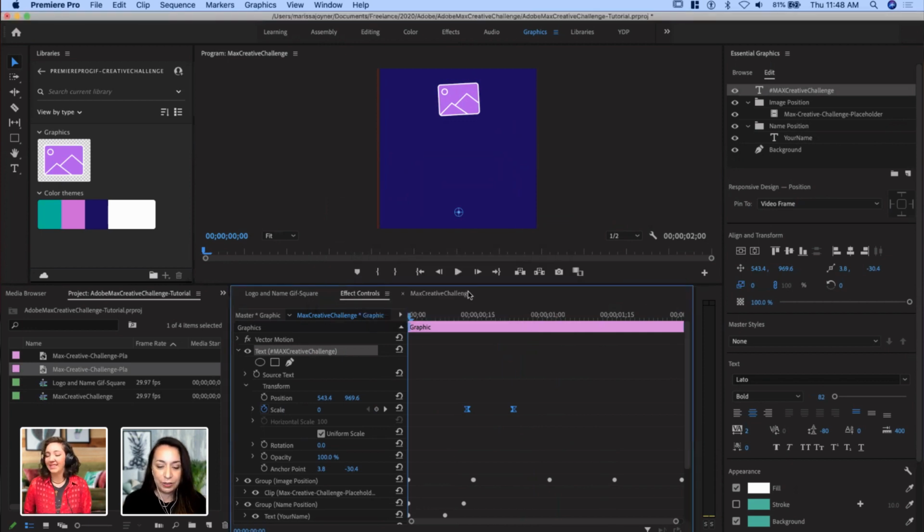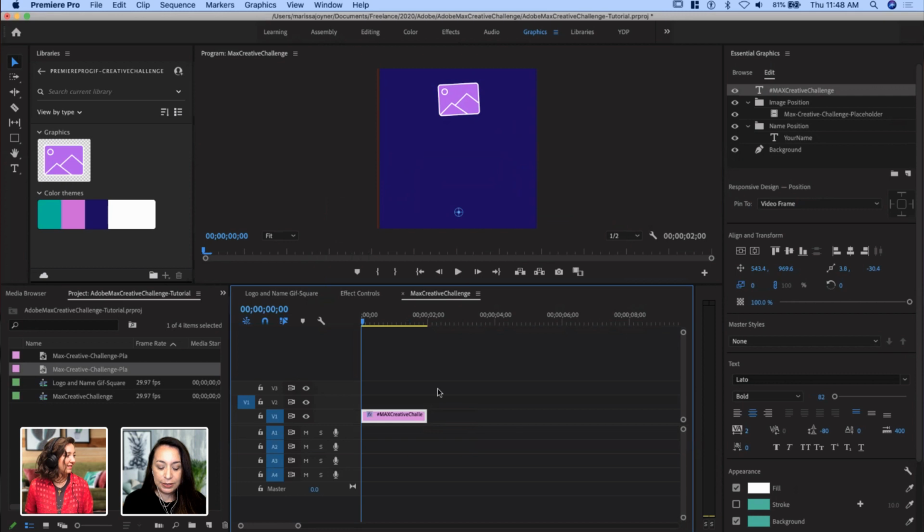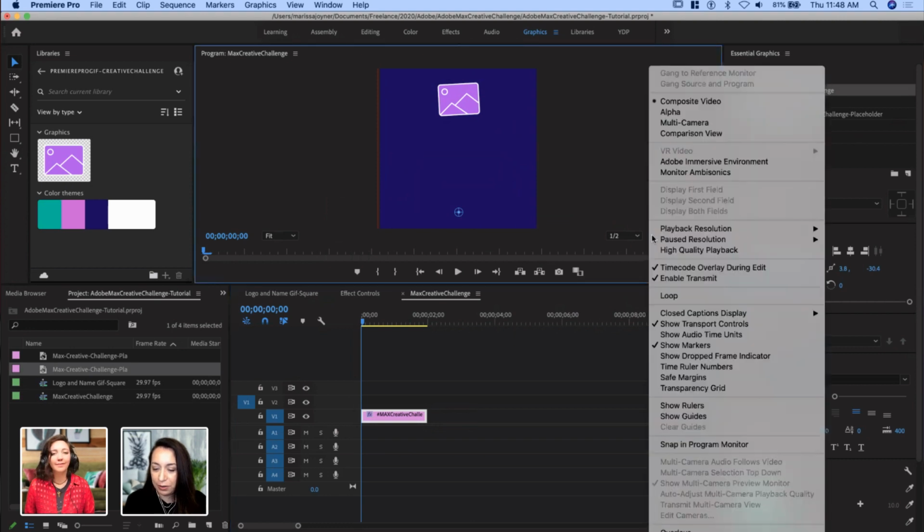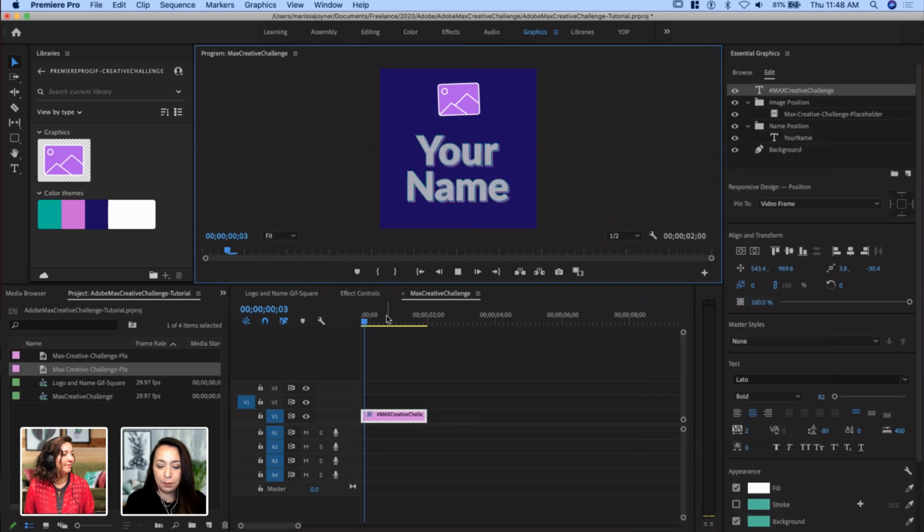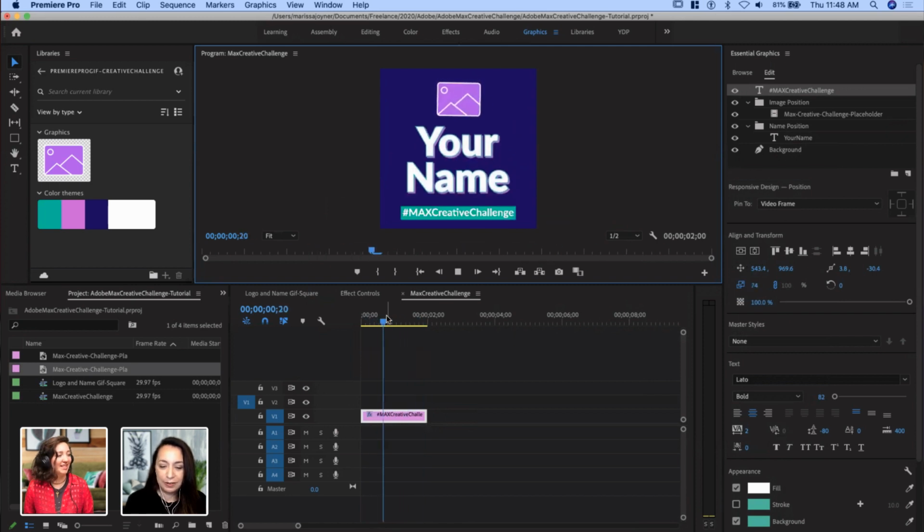So we're going to go back to the sequence. And then here in the program monitor, if you click this little tiny wrench, those are your settings for playback. We want to select loop because we want to hit the space bar and see this loop over and over again. Awesome. Look at that animation you just did so quickly. That's all we needed to do.